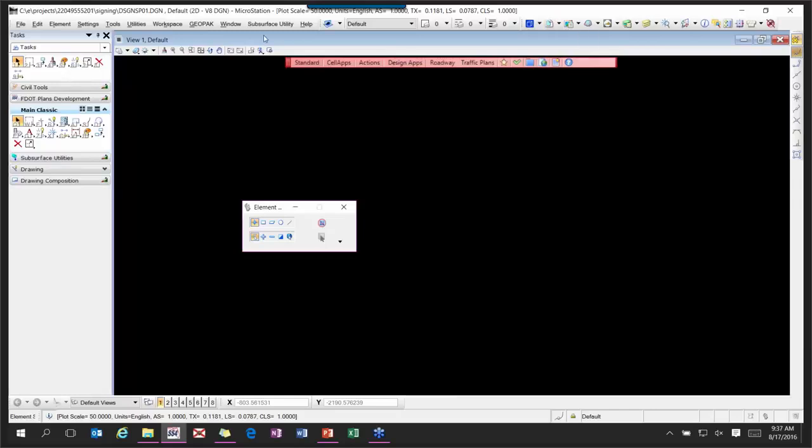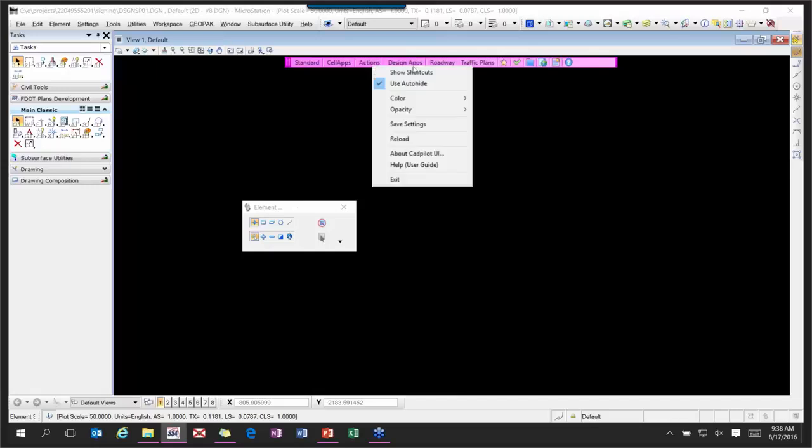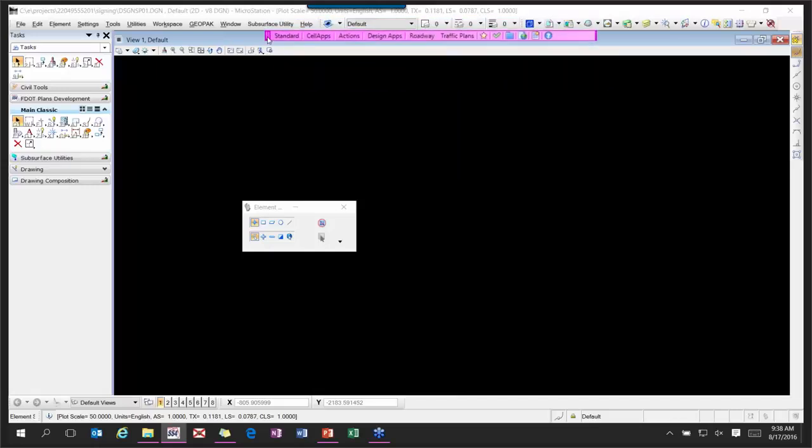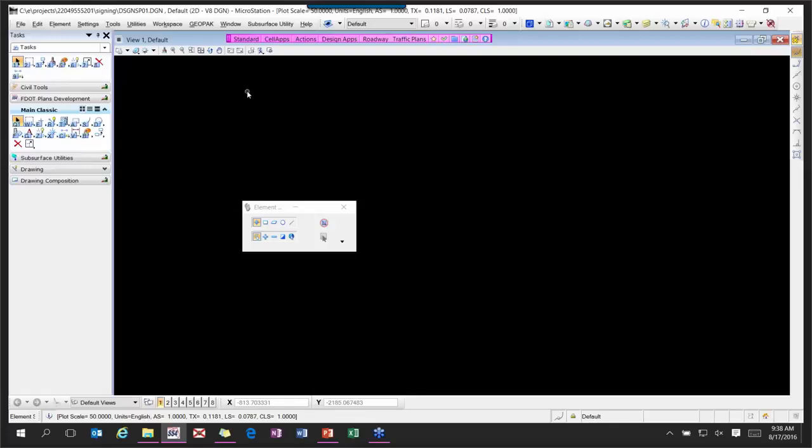Some other things that are in the manual, if you right click at any point across here, you'll get some extra options, and you can change the color. I typically like the purple. You can change the location, so I can move this up here out of my way, right click and tell it to save settings. Next time I open up MicroStation, then this is where my FDOT menu will reside.